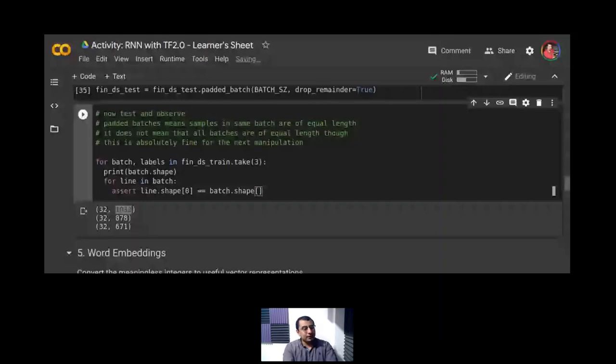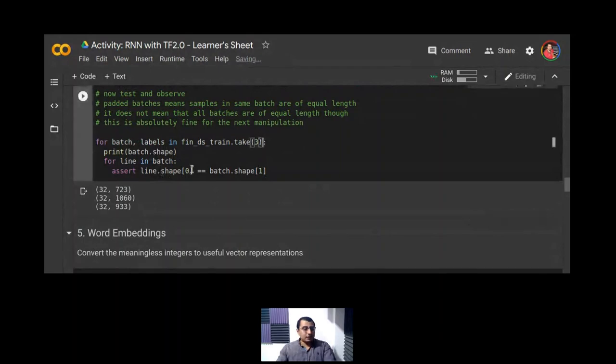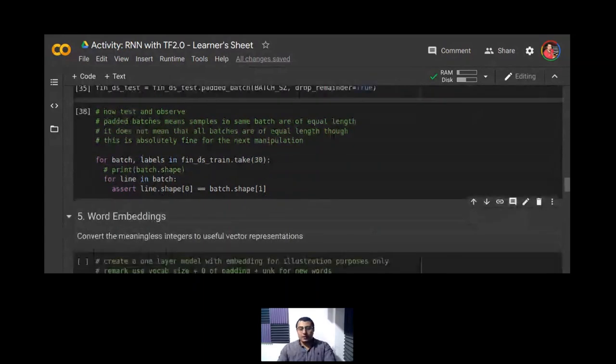So I'm looping over every text in the batch, and then I'm checking the shape of the line against the second shape, which is this one. I'm trying to check here, are you sure that all the sentences within the same batch are of equal size, or is it just some blah, blah going around? So it ran for this. We can run it. Let's undo the print. Run it 30 more times and it does not fire any errors. So we are safe here.